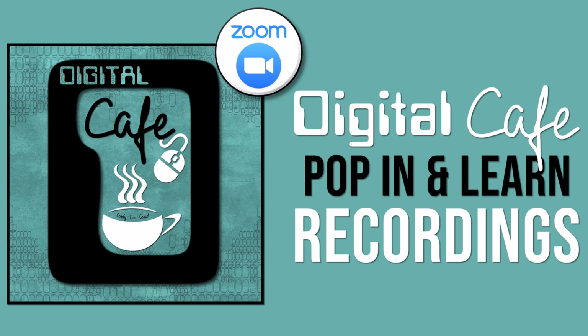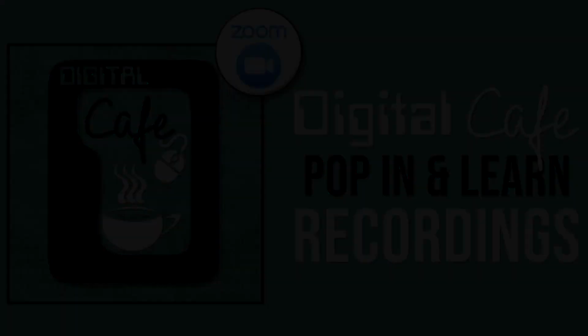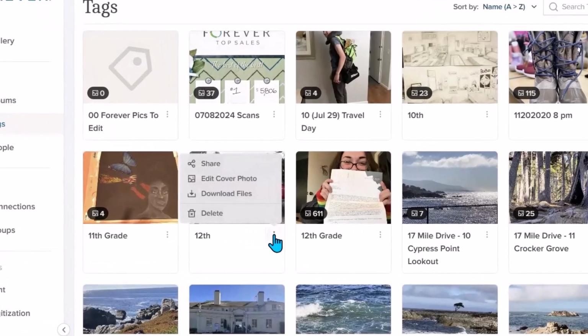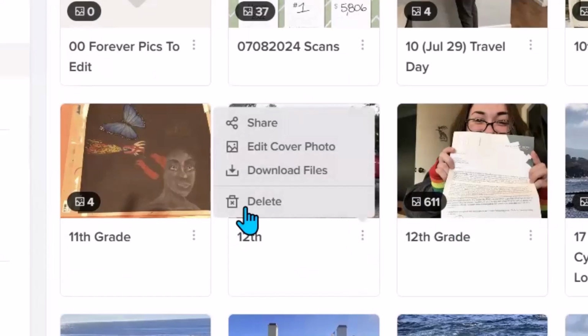We're going to be talking about renaming and merging tags in your forever storage. Go to tags. So there are times where you might need to rename a tag, like this one says 12th. It was something I uploaded from Historian with that tag. And you can see the options that I have are delete, download, edit the cover photo, or share.